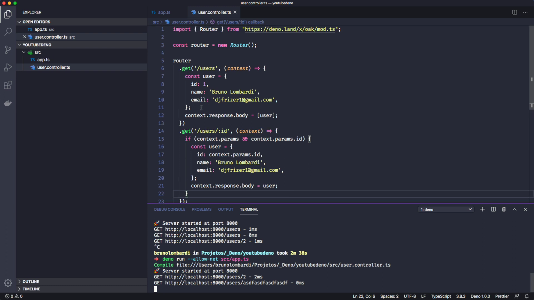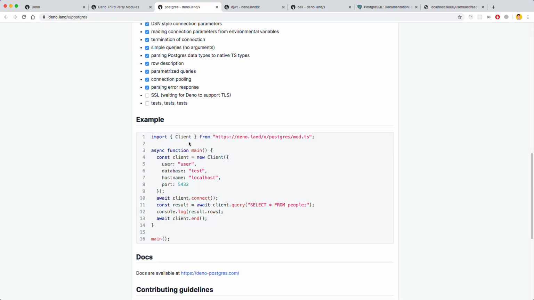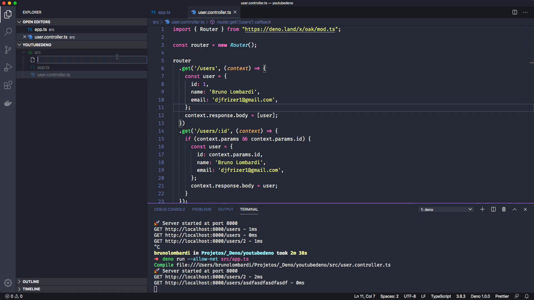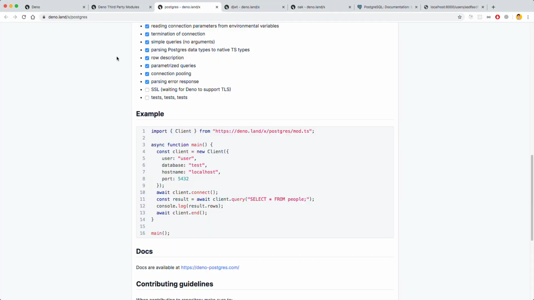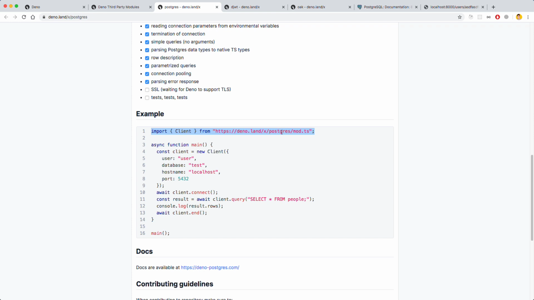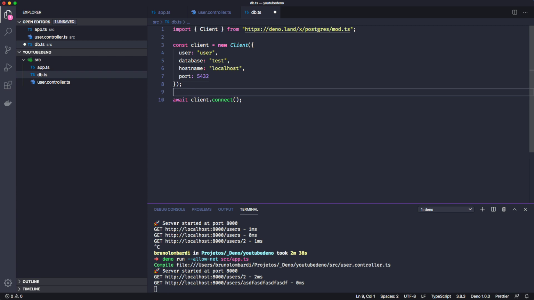Well, this is not hitting any database. This is not doing anything that useful. To use a database, we need our Postgres module, and we have it just right here. So let's create a new file, which I am going to call db.ts, and we are going to import our client from this Postgres module, create this client right here, and just export it. So export default client.